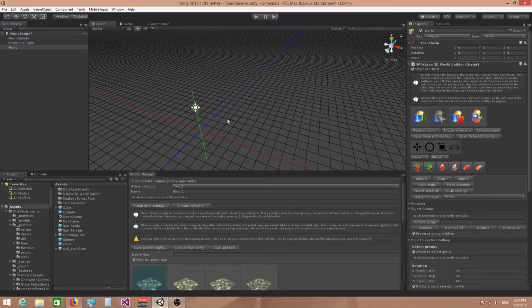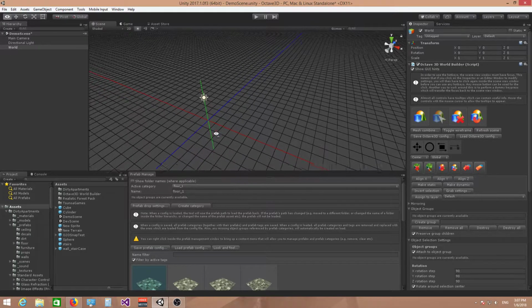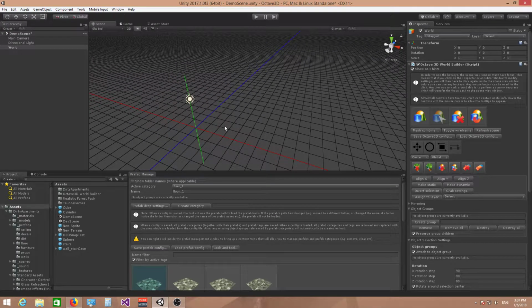Hi there. So here's the video that I promised. I'm going to show you how you can build an apartment with 2 levels. It's probably going to be a simple environment, just enough to show you the workflow that I recommend when using Octave.